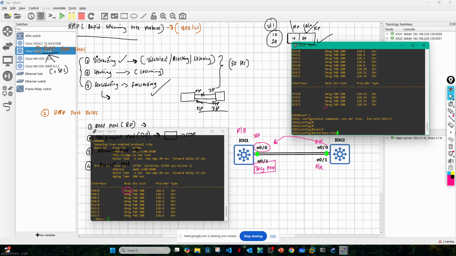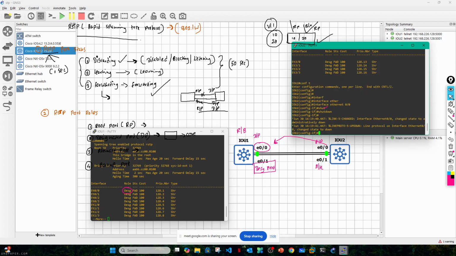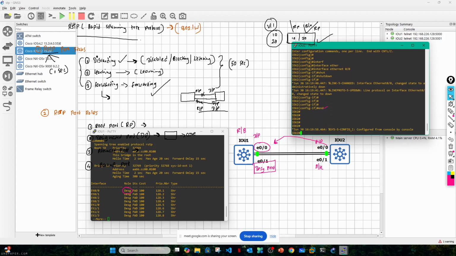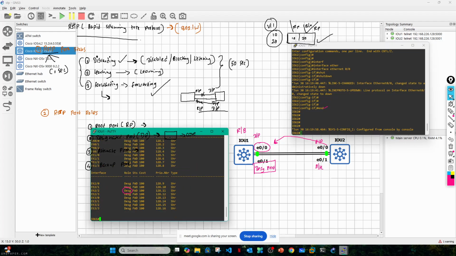First I'm logging to that interface Ethernet 0/0. Okay, so I'm going to shut it down. Now the topology will update. Let's see what happened for this side.